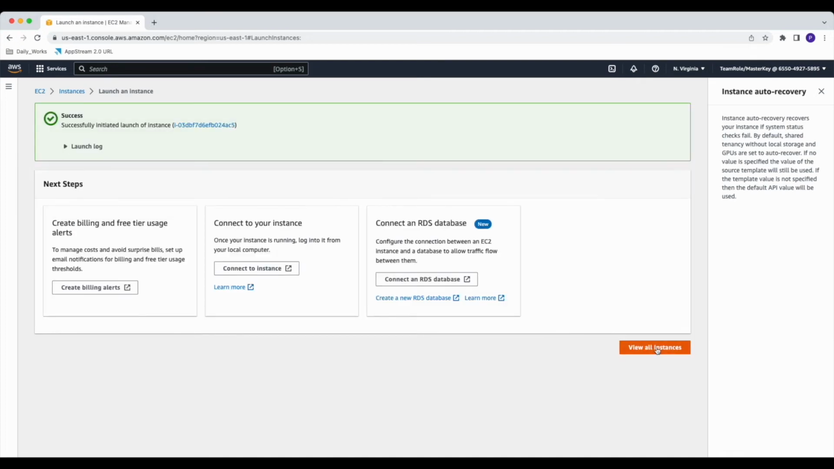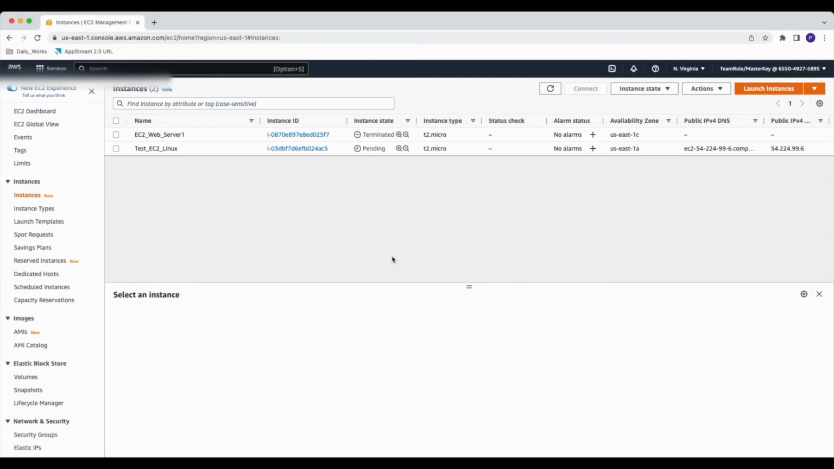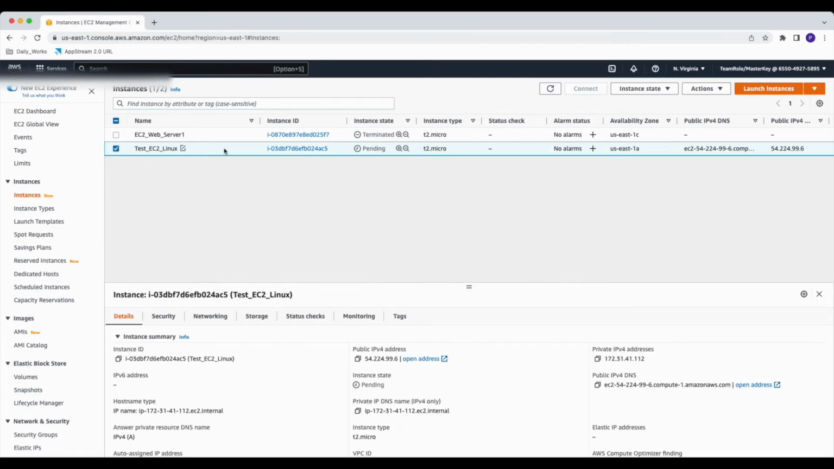Now let's click view all instances. It will take me to the EC2 dashboard and you can see this is the instance that we have launched and the status is pending. So when you launch an EC2 instance, the first status is pending. I'll pause this video here and I'll come back when the EC2 instance has started.